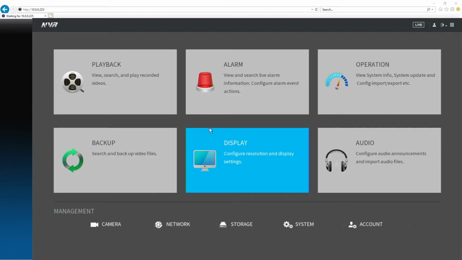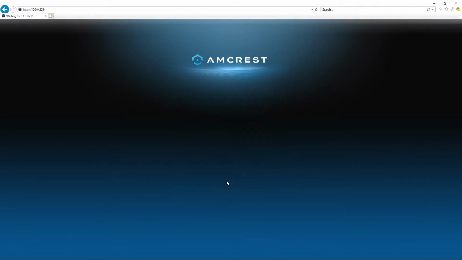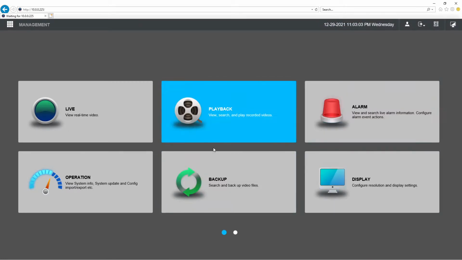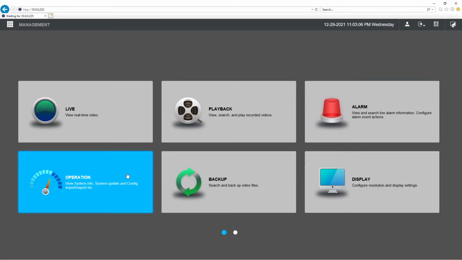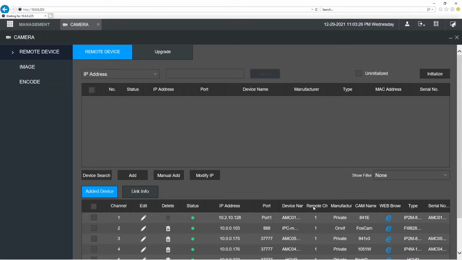What we want to do now is look at the web UI, because that's how you're going to access the web UI of the camera. First we're going to log into the web UI of the NVR. Now this is the 4.0 version. If you have the older version, it'll look different, but you will still access the camera in a similar way. It just will not be by clicking management and camera like it is on this one. So on this one, management, camera, and we see here 10.2.10.128.